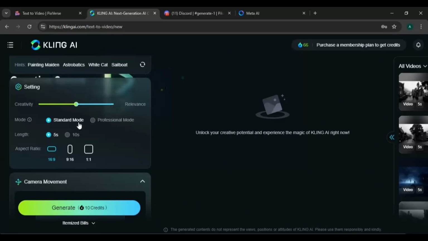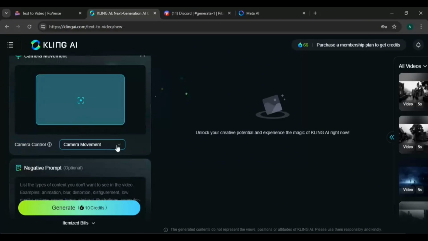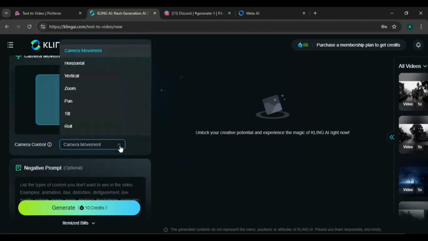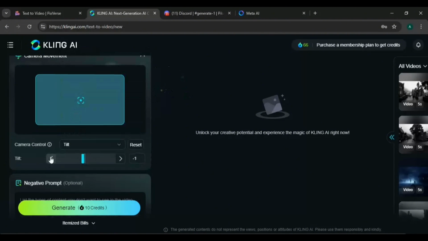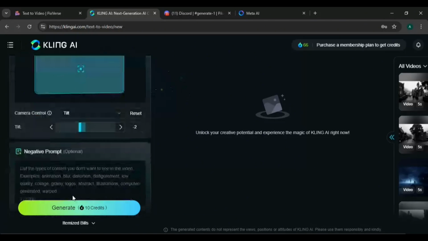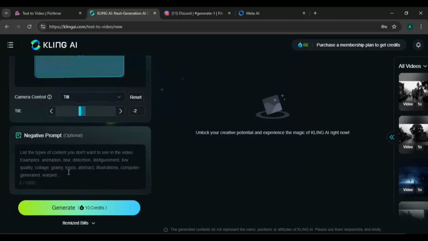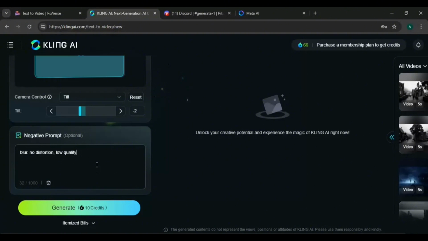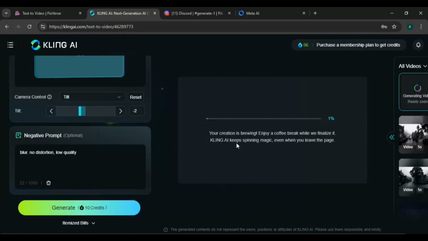So I'm just going to scroll down to my settings. My creativity, I will leave it as that. Like everything, I'm just going to leave it as it is. On my camera movements, I'm going to leave it on tilt. I'm just going to tilt it a little bit more just to get what I want. On my negative prompts, I'll just include blur, no distortion, and low quality. After that, just go ahead and click on generate. And this is our video generating for us.